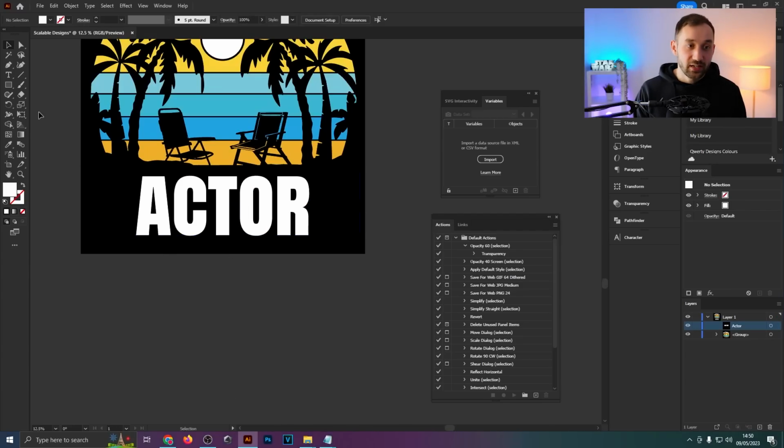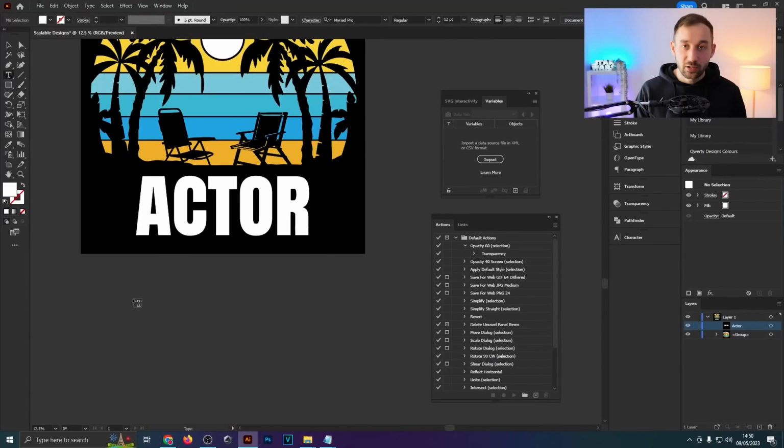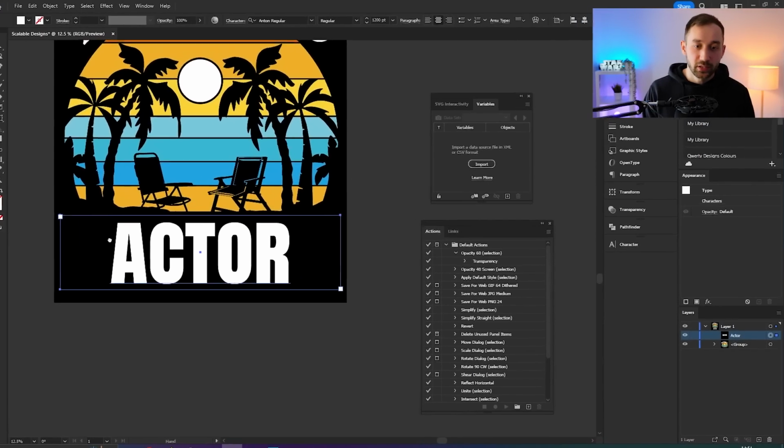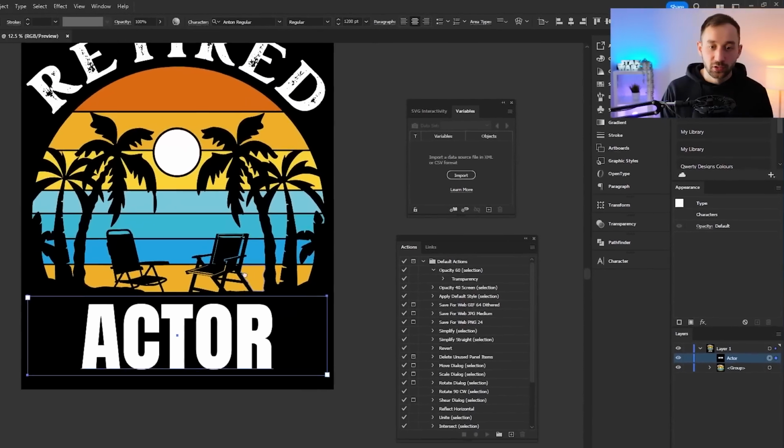The way to create area type is choosing the type tool, who would have guessed, but instead of just clicking anywhere, you have to click and hold and then drag out a box. You want this box to be somewhat smaller than your actual artboard, so slightly smaller right here, leaving a bit of a margin, and then obviously get it aligned to the center of your artboard. That's quite useful as well.